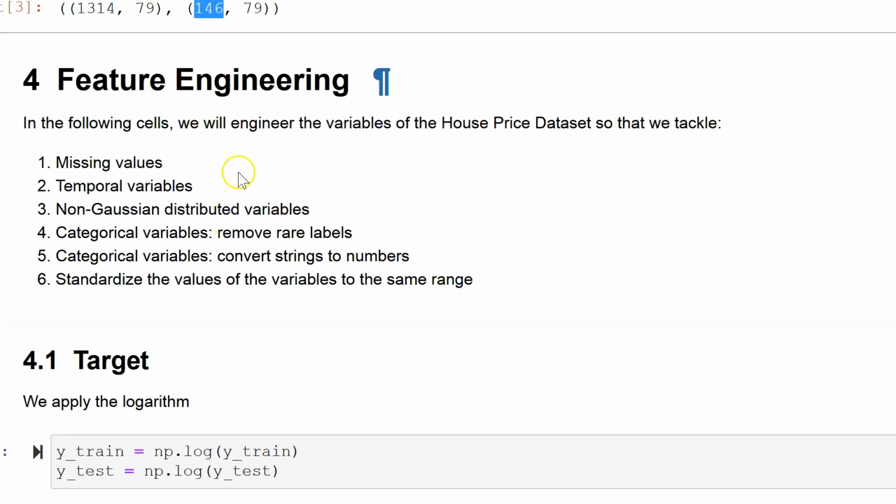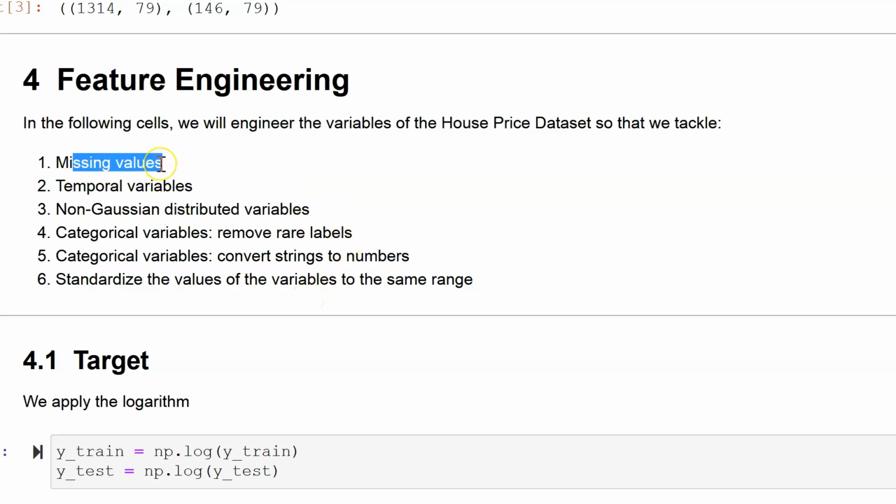We're going to perform the following steps of feature engineering. We're going to impute the missing values. We're going to capture the elapsed time in the temporal variables. So instead of using the temporal variables as such, we're going to capture the difference between the temporal variable and the year in which the house was sold, as we explored in the data exploration videos.